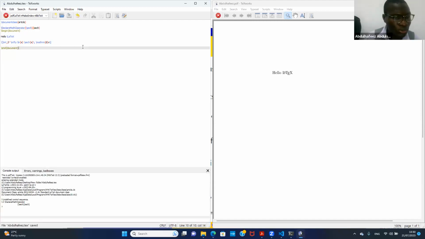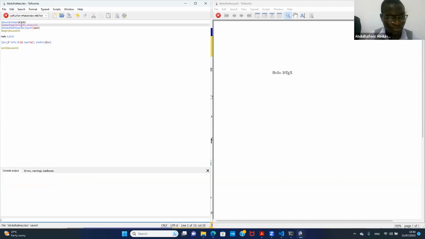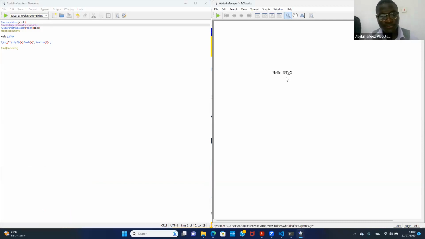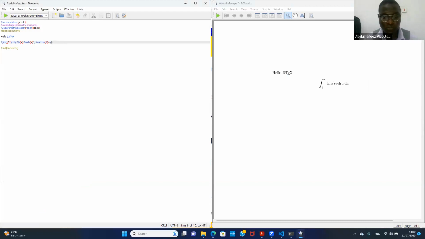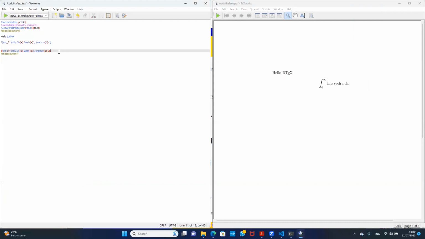So that should do. Okay, so that's what I was trying to type. So you can see that is mathematical content. If you want to type anything that is mathematics, you need to use either this or this. So that's the dollar notation we discussed earlier.